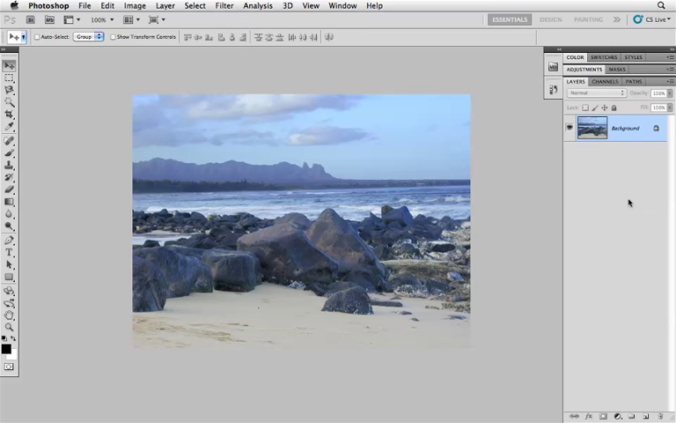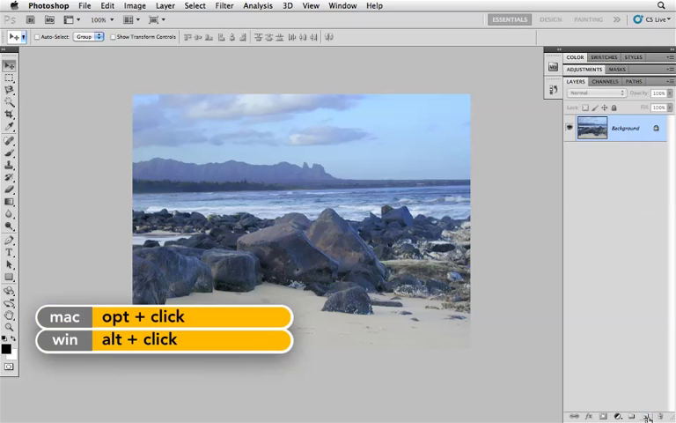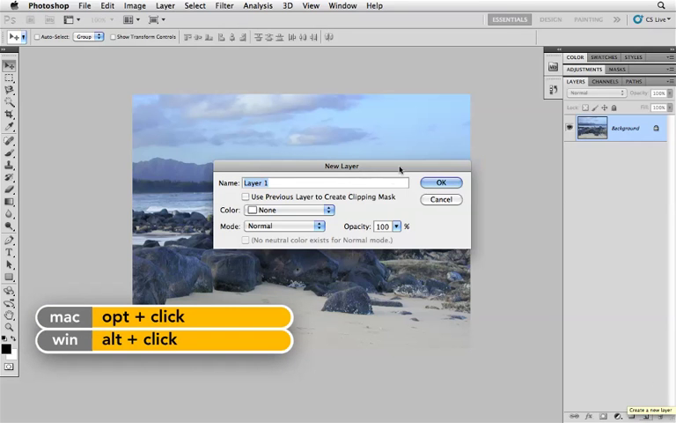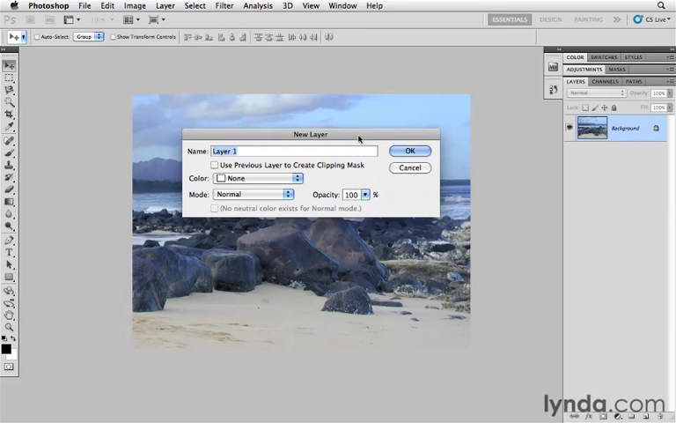Rather than just clicking on the new layer icon, I'm going to hold down that Make Better key in Photoshop. It's the Option or Alt key. I'm going to Option or Alt click on the New icon at the bottom of the Layers panel. And this gives me a chance to name the layer. So I'm going to call it Lens Flare. It also gives me the opportunity to choose a blend mode for that particular layer. For now, I'm going to keep it at Normal. Okay, go ahead and click OK.